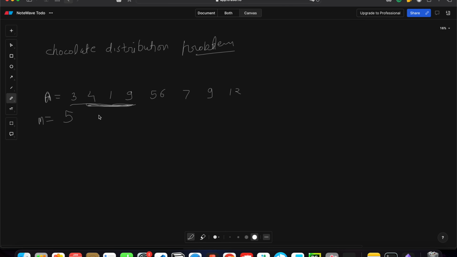So we get the minimum difference between the first element and the last element in this range. We can use quicksort, where we take the pivot element and low and high pointers, or else we can just use an inbuilt function which is provided in JavaScript and Java as well, which will sort the array. After sorting, it will look like 1, 3, 4, 7, 9, 9, 12, and 56. So this is a sorted array.